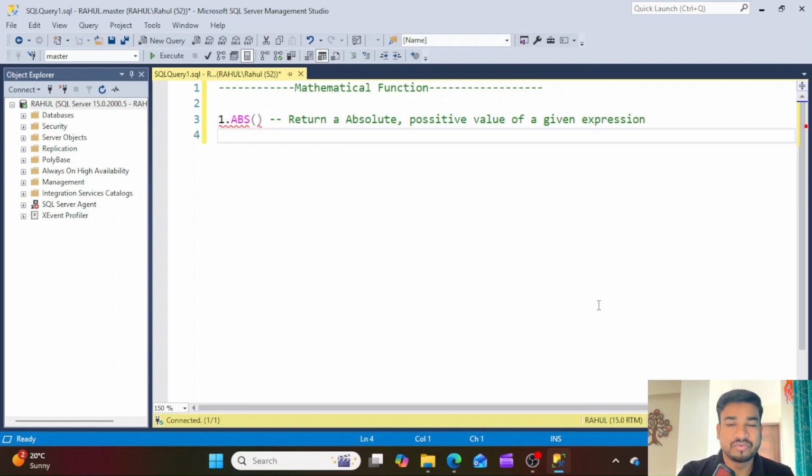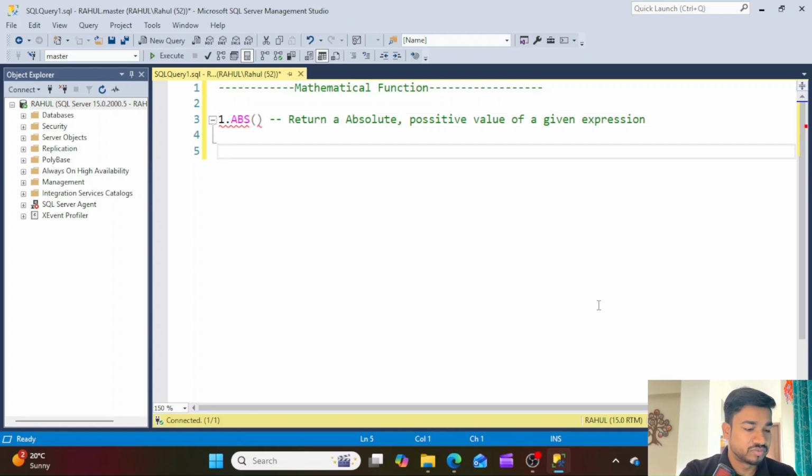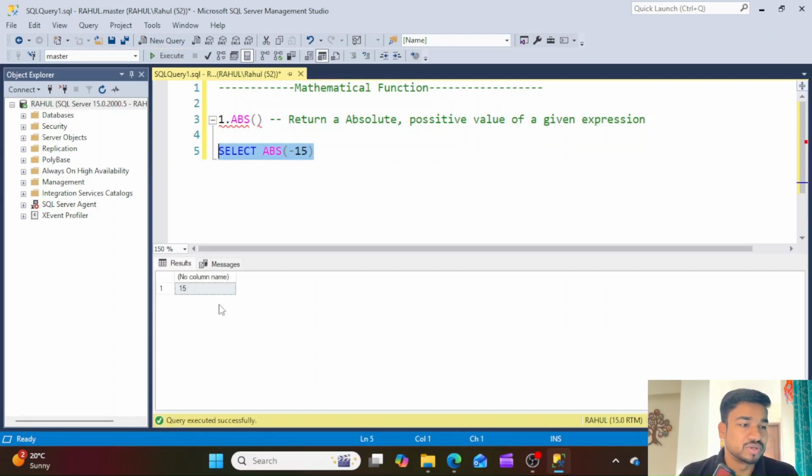Okay, so we will see the example here. We'll take a select, we have ABS, the absolute value, and in the brackets we'll assign the argument, meaning the input value. I will assign a negative value here, -15, and we'll check the result. It will give a positive value, that is 15. And if we give a positive value as well, it will also return a positive value.